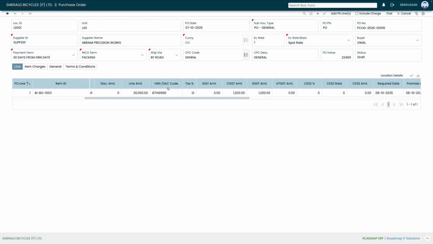And then it consists of your HSN/SAC codes. HSN is the Harmonized System Nomenclature. SAC is the Service Accounting Code, which is used for services. And then you have your tax calculations. Here, tax percentage is the percentage of tax applicable on the item based on HSN and SAC.